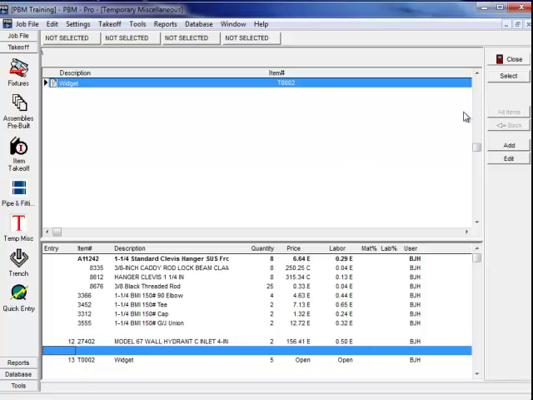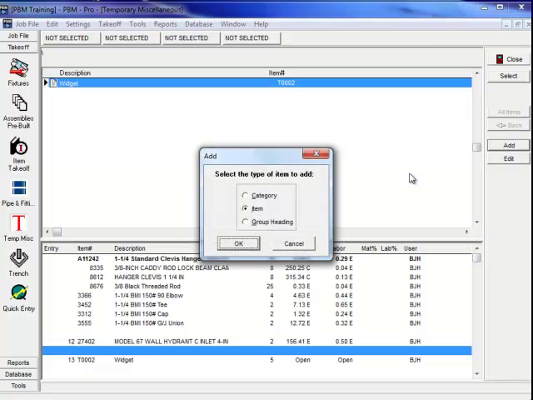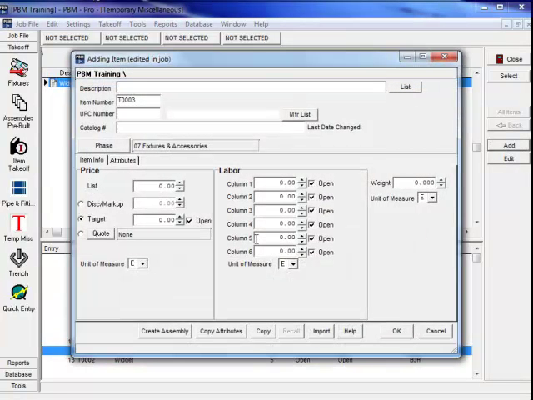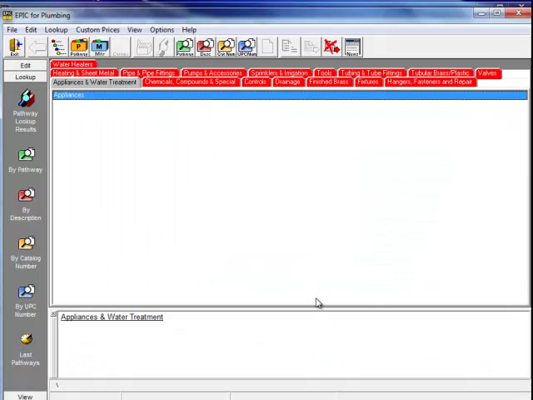Another option with the temporary item is to add an item from Epic. When I hit Add here, again, I can hit OK to add an item. And instead of putting in my own description, I can import an item from Epic. The Import button here at the bottom means Import from Epic. Epic is Vision's electronic price book for plumbing contractors. It has about 1 million items in it, so it has most of the major manufacturers and parts that are sold in the plumbing industry.